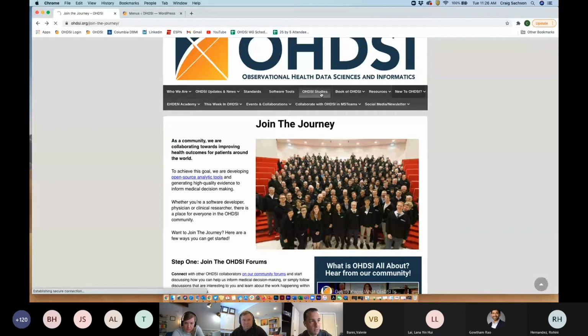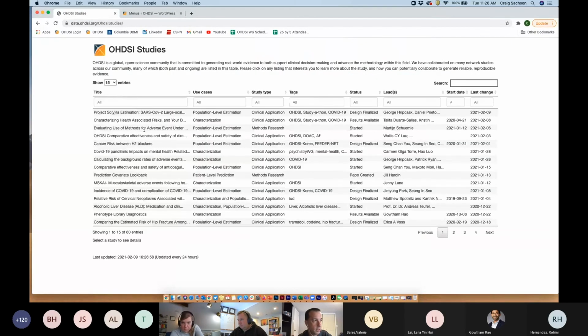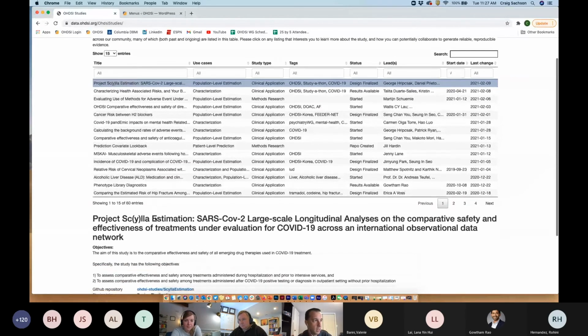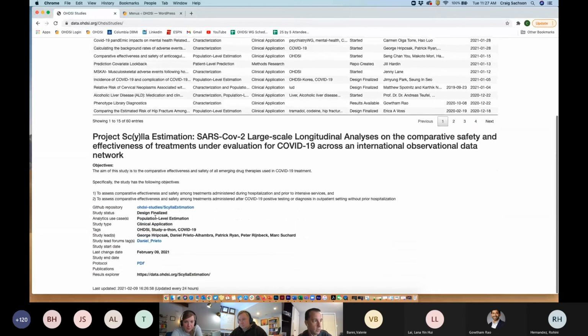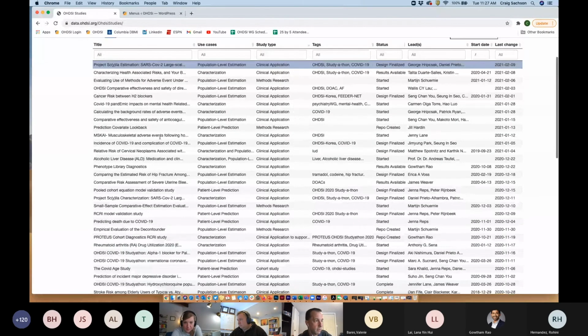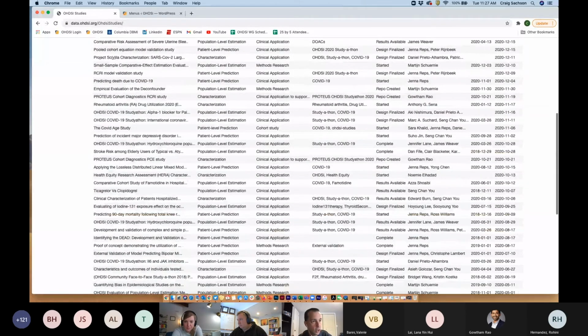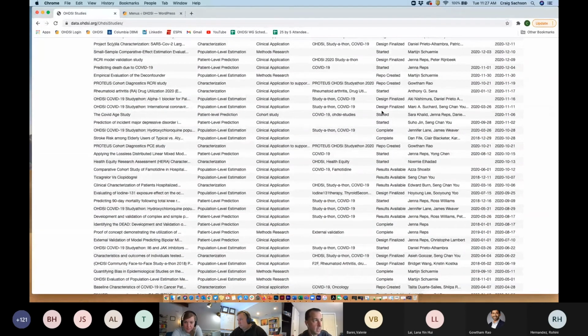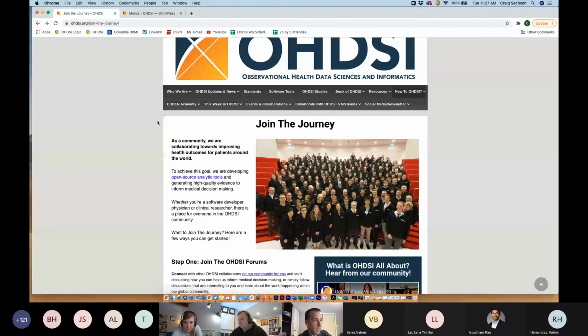Ongoing studies you can find under the OHDSI Studies tab. This will give you a link to or information on all the ongoing studies. So up here at the top, you have Project Scylla. Click on that and you can get the GitHub repository, the protocol, all the pertinent information. And you can sort these and see the number of different network studies that are started, complete, designed, finalized. Really great information on this page.